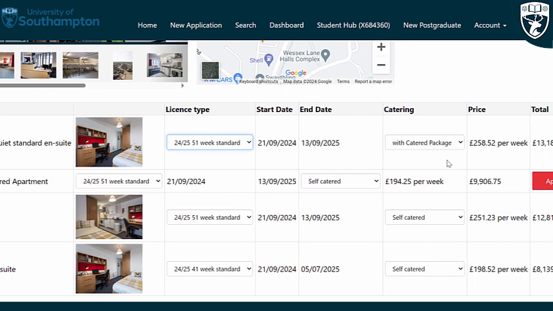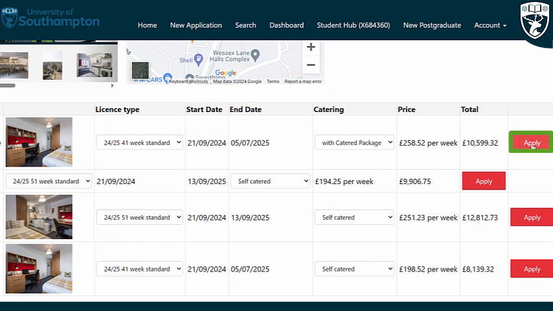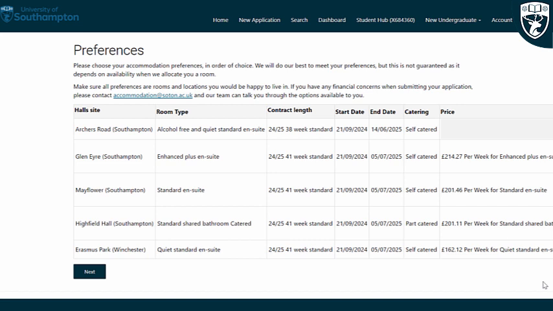The university also offers catering packages within their halls. The only hall that offers on-site catering is Highfield Hall. However, if you select a catering package with your contract, you will be able to use this at different eateries around campus. The cost of this is around £60 per week. Also on this page, you will be able to select either quiet or alcohol-free flat options. Once you have decided on a preference, you can go ahead and click Apply.